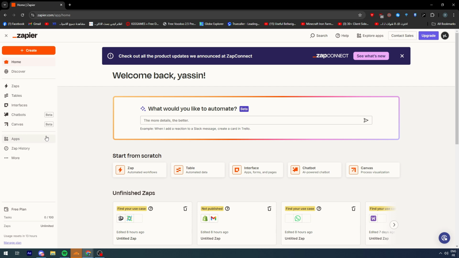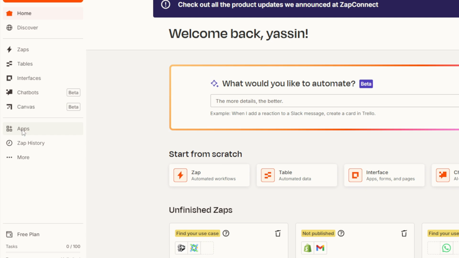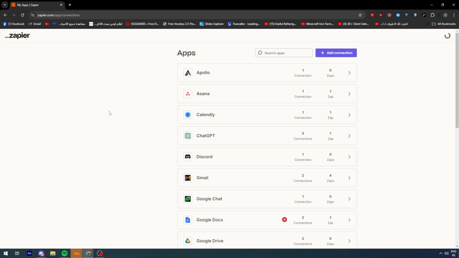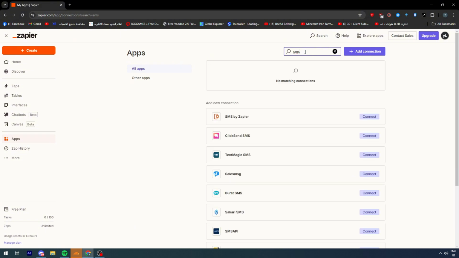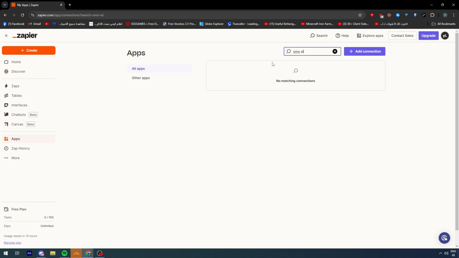So, the first thing that I would need you to do is pretty simple. Go ahead and open Zapier.com. Click into the apps area and search for SMS alerts. So click here and search for SMS and simply wait for it. And if it didn't show up, let's just write alert. And here it is. Now click on it.